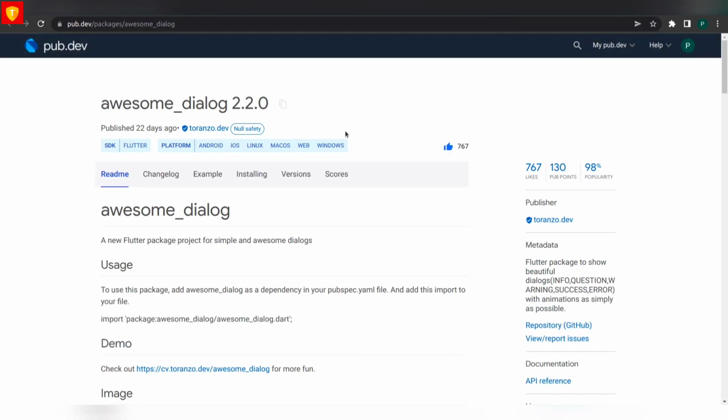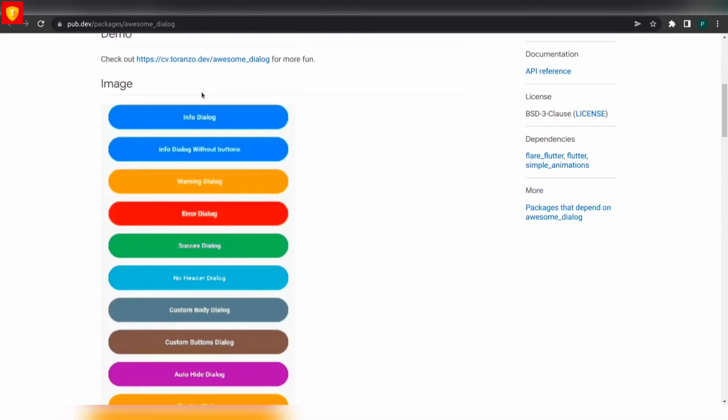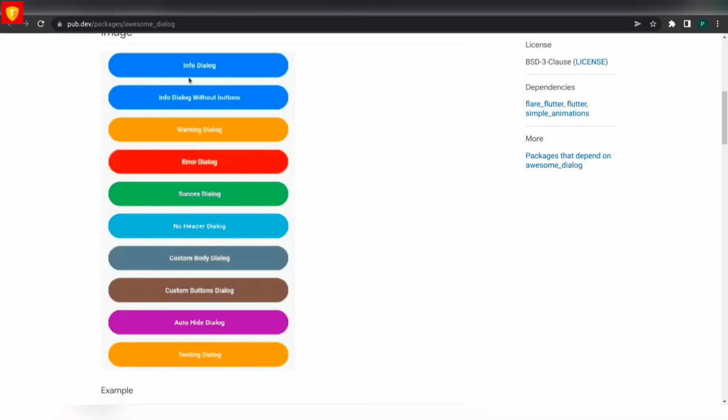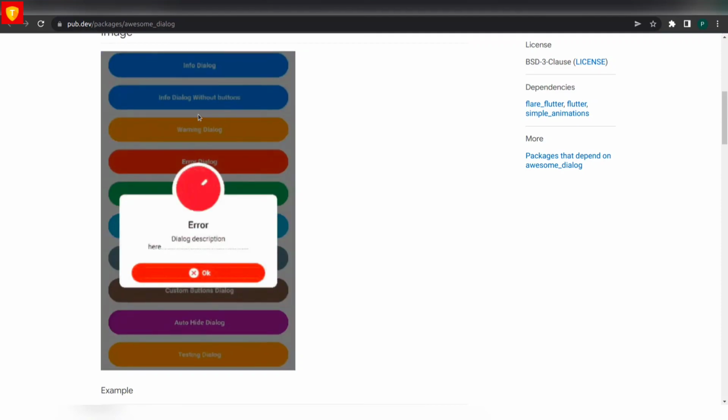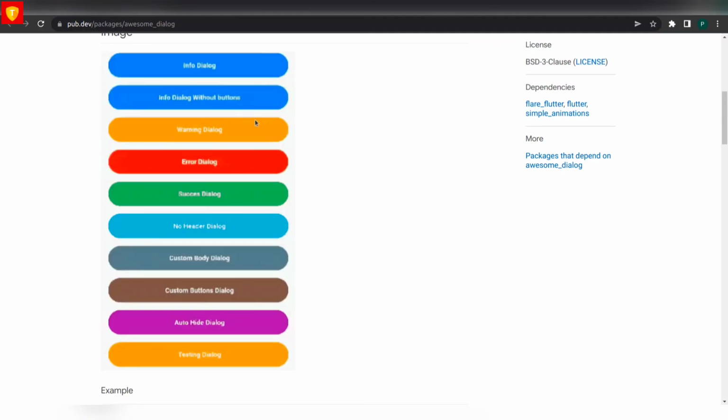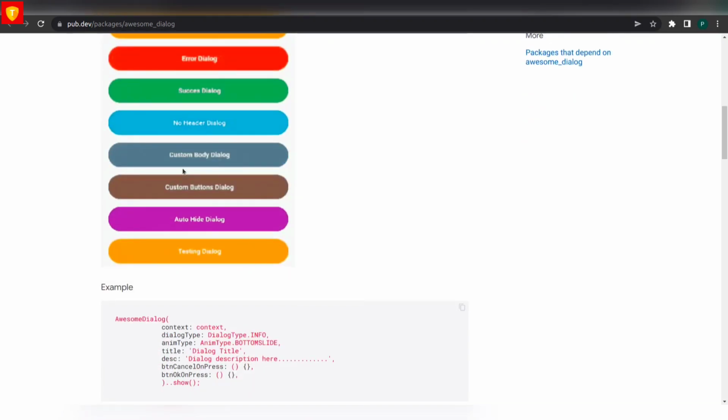Today's last package is AwesomeDialog. This is a super cool package for showing awesome dialogues in your Flutter application. You can see error, success, warning, everything is there. You only need the context to show these awesome dialogues in your application.